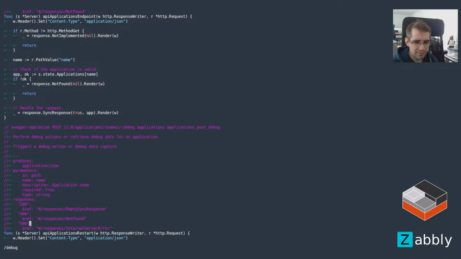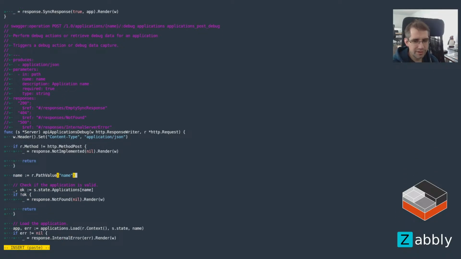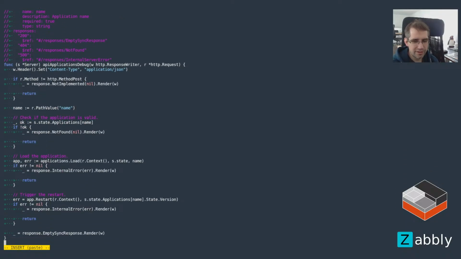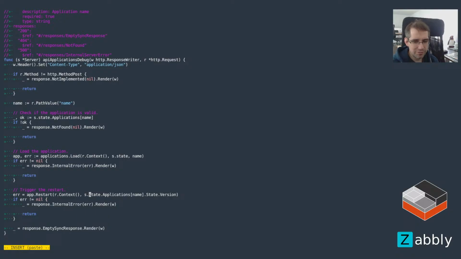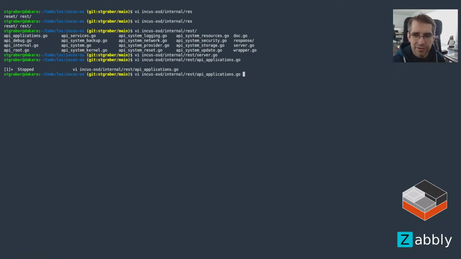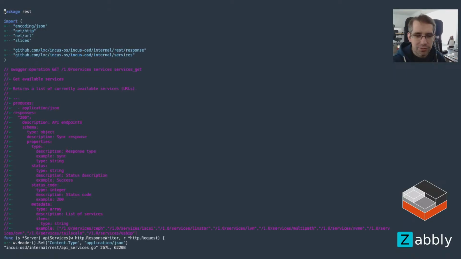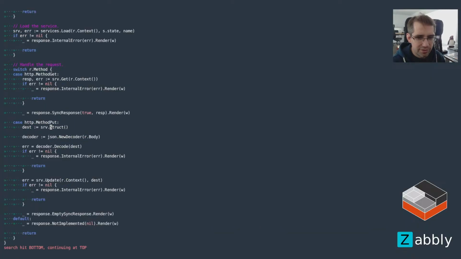Missed the function name. Okay, so it's not restart, obviously. This is debug. And the rest is basically, we get the application name, we load it, so that part is the same. And then once we load the application, we want to hit a debug function call. Actually, we want something pretty similar to services, where we want the application to be able to give us a debug struct, and then we unpack into that, and then we call it with the debug struct. Let's go look at how that's done exactly in services again. If we go here, I think there's like a struct function somewhere.